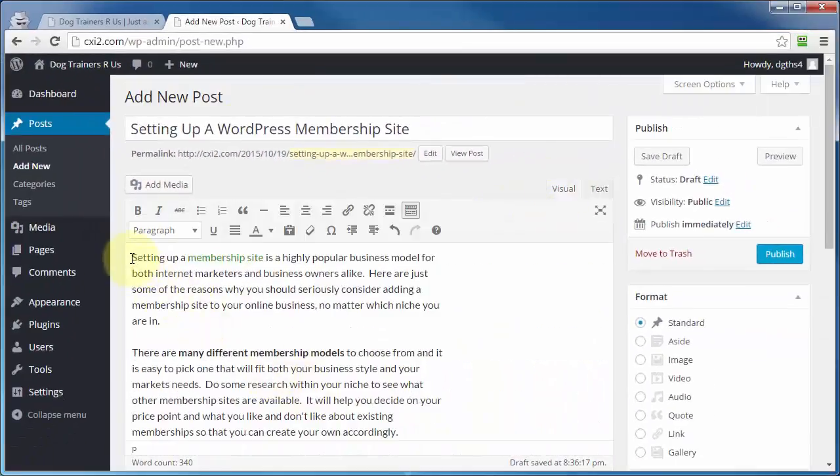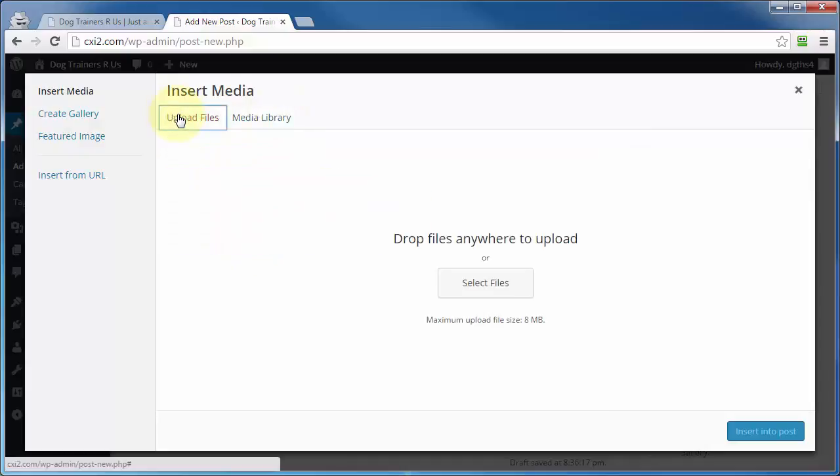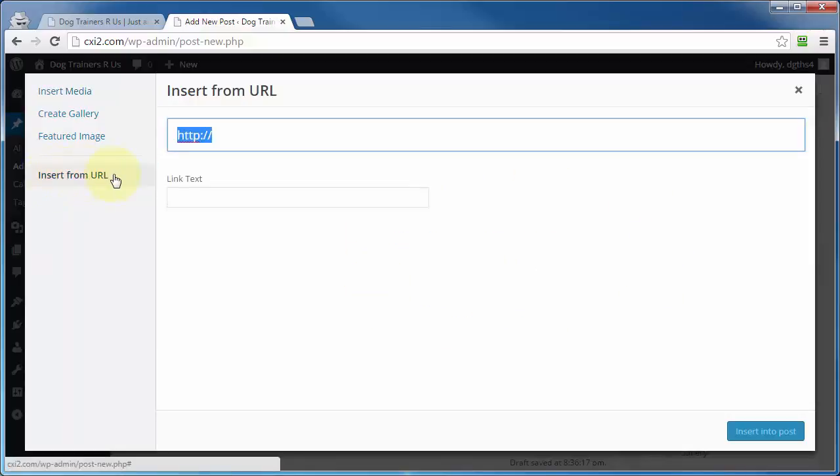And if you wanted to add images or videos or audio files to your post, then you can do that by using the Add Media button right up here and just put the cursor wherever you want that media to be added to, like for example an image, and then click on Add Media. And you can select media that's already in the library. You can go to Upload Files and upload media from your computer by clicking on Select Files, or just drag it and drop it here. Or you can even add it by inserting it from a URL.